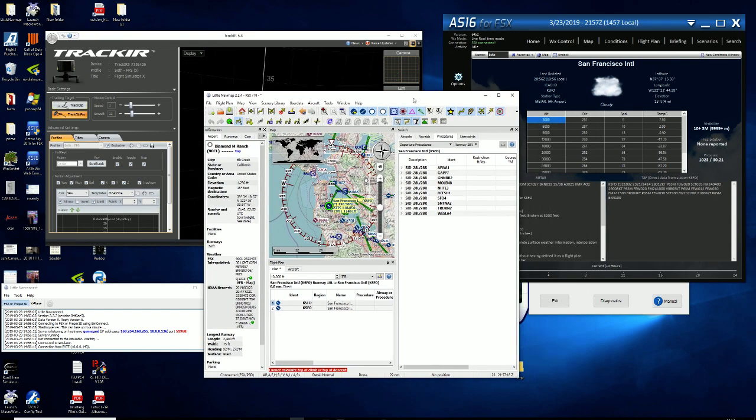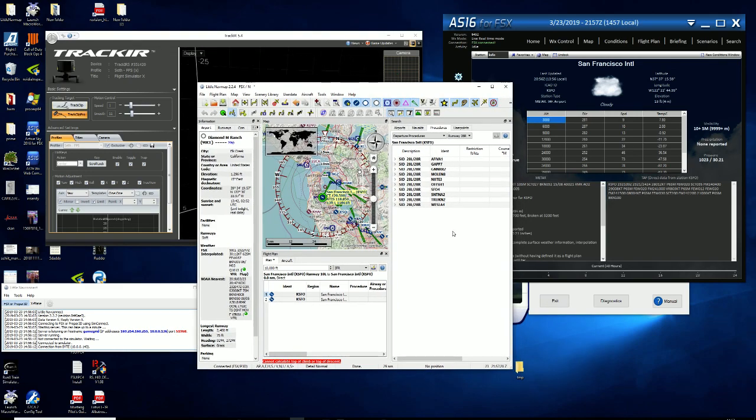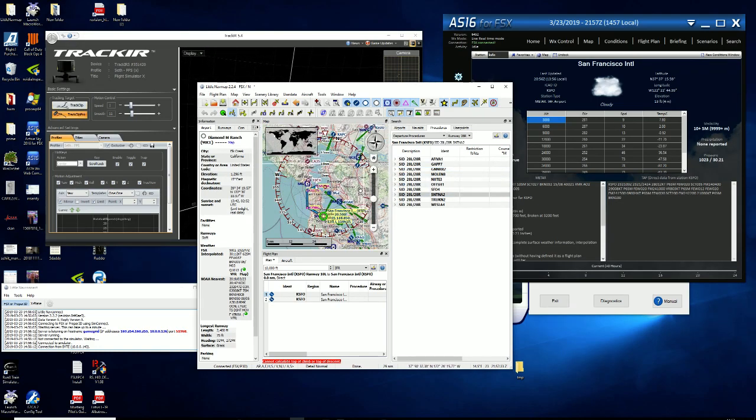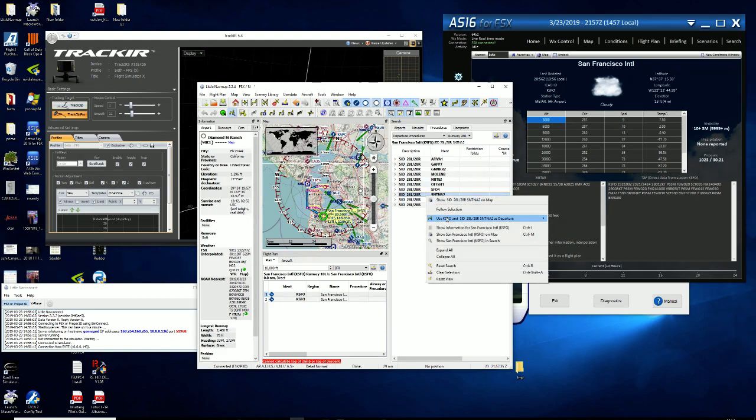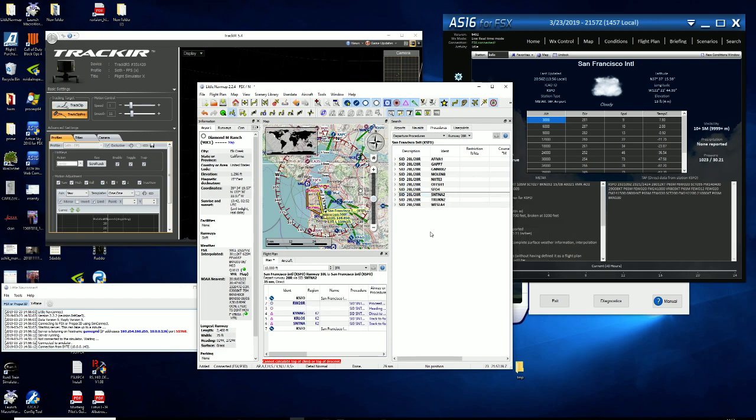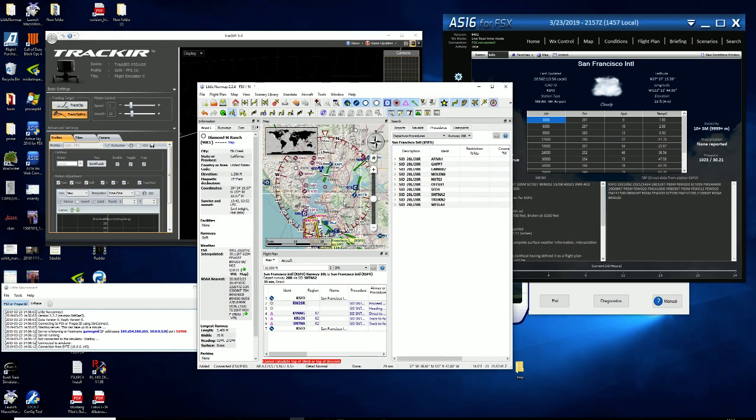And I did some homework earlier, so I do know that I want a specific SID, standard instrument departure. And there's a waypoint I'm going to follow after that. But I'm going to take this Antenna SID, and you'll see that brings me up north here around the city. And we'll depart from 28 right.